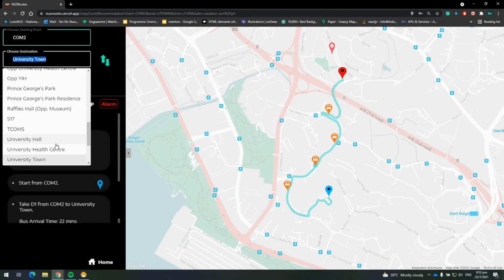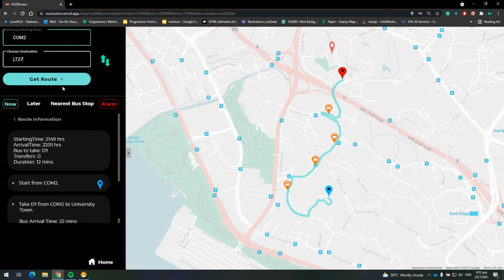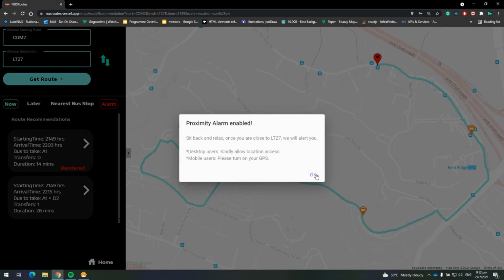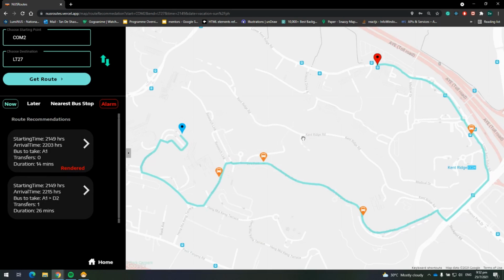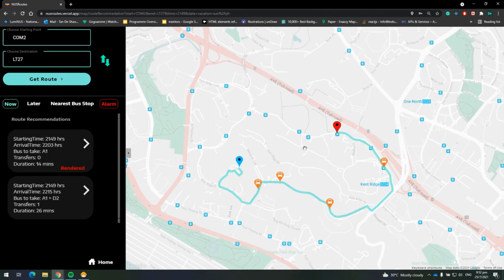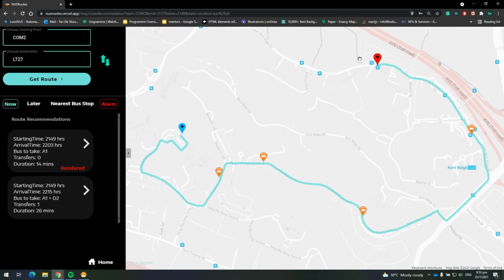On the other hand, let's choose another destination. Let's say LT27, right? So if I click on alarm again, once I am close to LT27, it will alert me, and because I'm not close to LT27, you see it's not alerting me, and this alarm will keep track of my current location every 5 seconds and see whether I am close to the destination or not. If I'm close, it will notify me and give me a pop-up dialog over here, right?